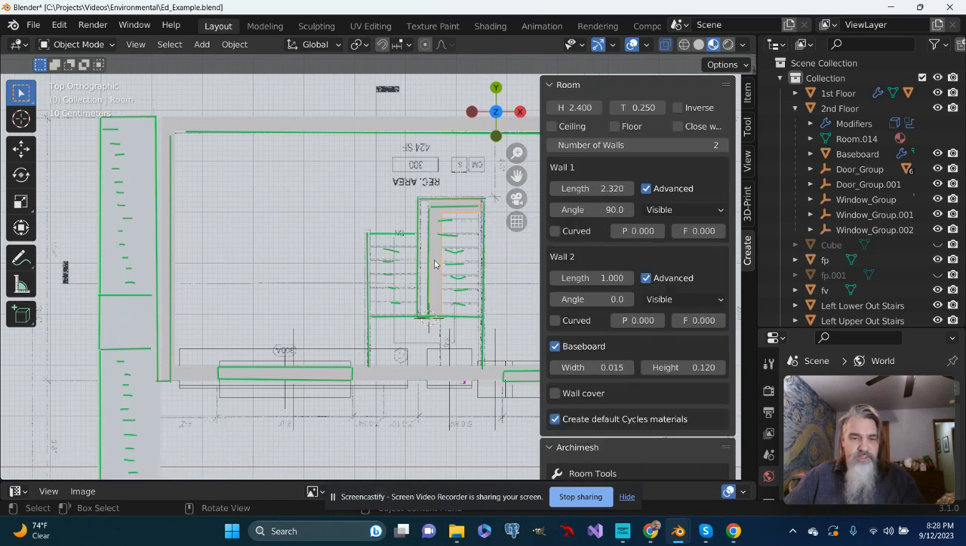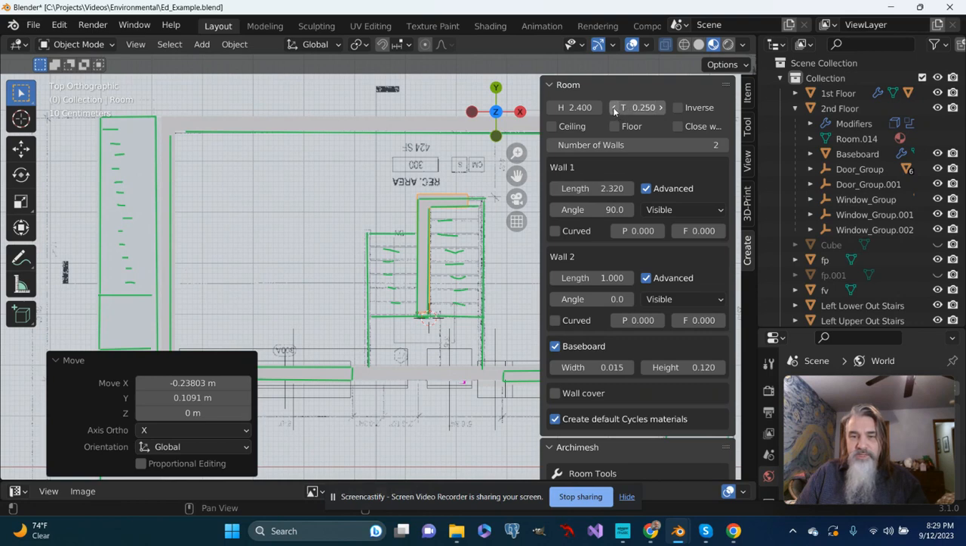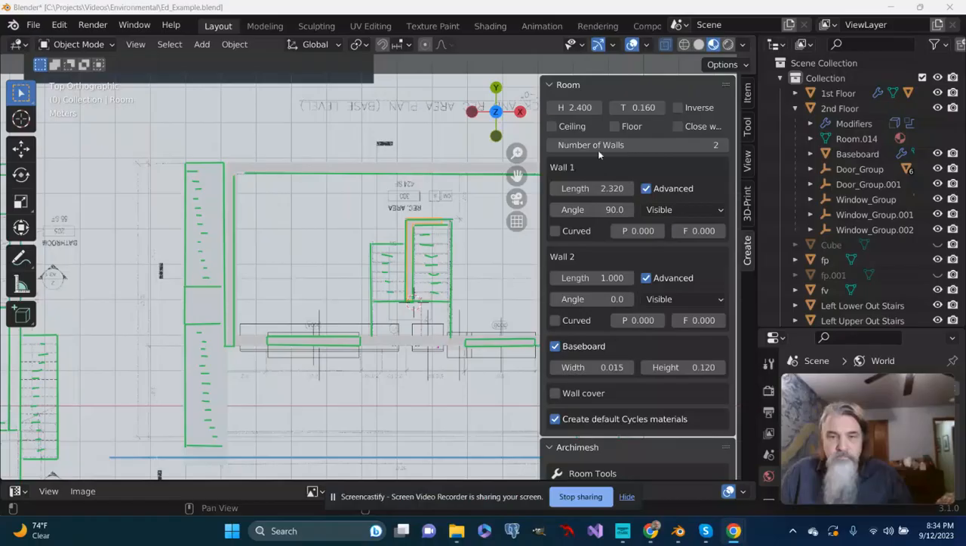And then what I can do is separately grab the walls by pushing G and use the arrow keys to adjust them to what I want. Maybe I will adjust the thickness. And either way, that gets me close to what I would like.